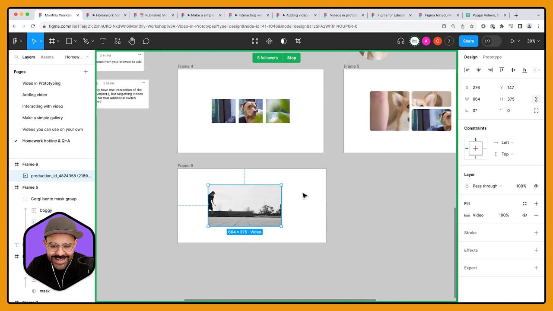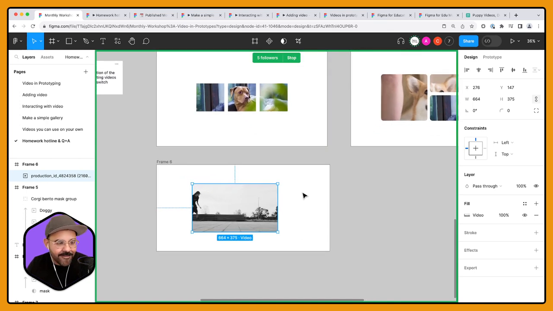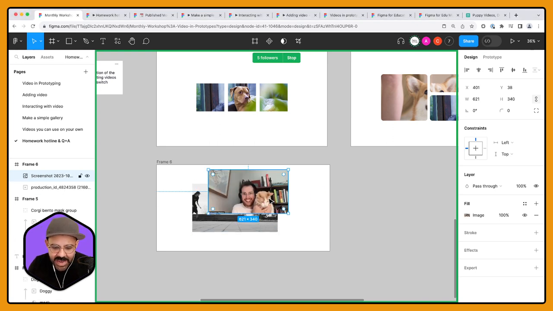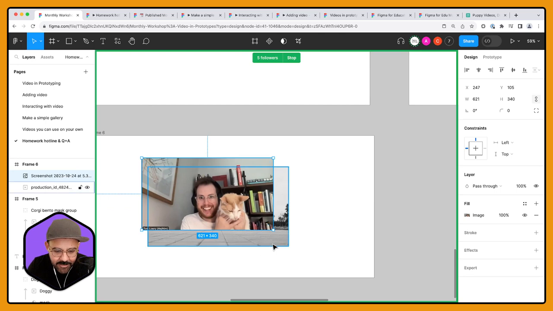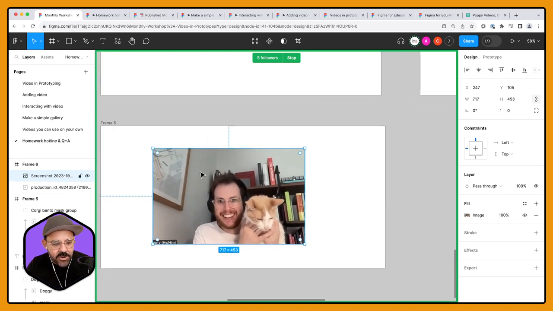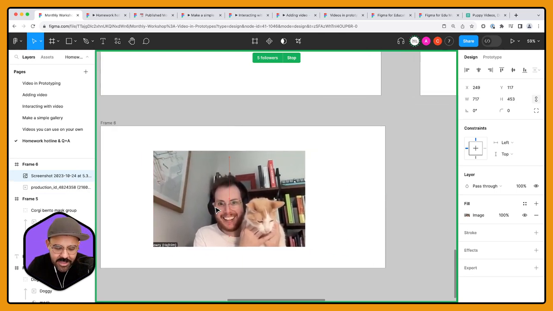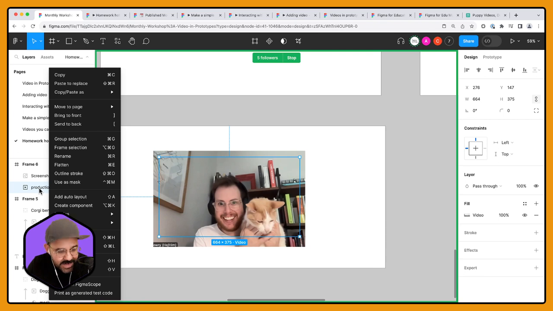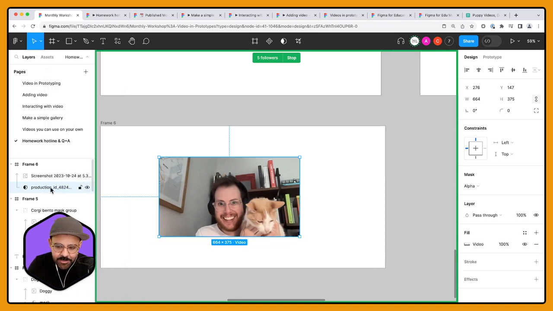Let's say that I have a photo or something. Let me see if I have a photo on my computer. I have my manager and his cat. There we go. So I have a photo of Tom Lowry and his adorable cat. I'm going to put that here and use this video as a mask. I'm going to say use as mask.